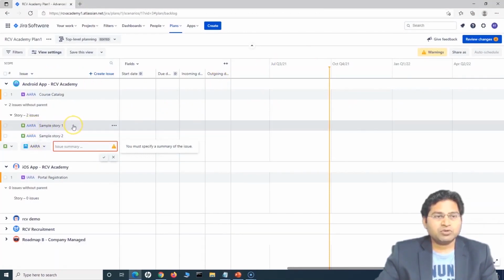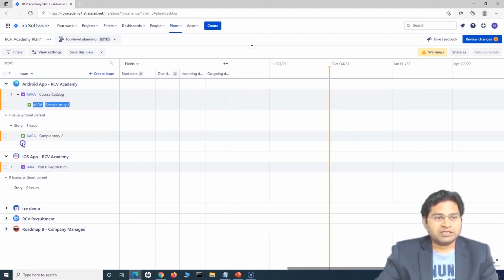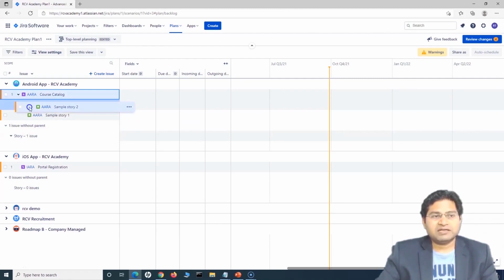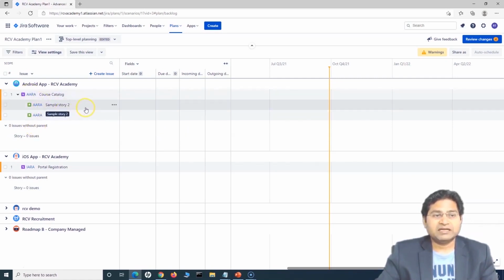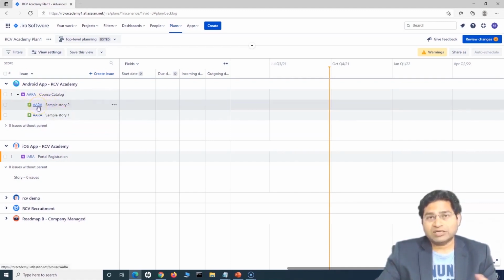Say for example, I want to assign this particular sample story 1 a parent, so I can simply select that, and then drop it at the level of the epic for which this particular story is a child, and automatically that linking will happen. You will see that now there are 0 issues without parent, and these stories have been associated with a parent. So this is one of the ways that you can do it directly.